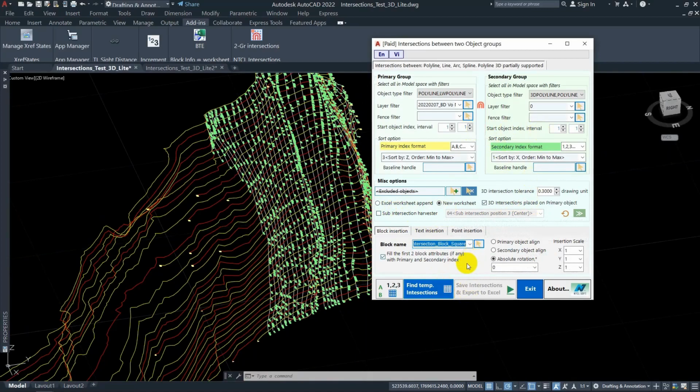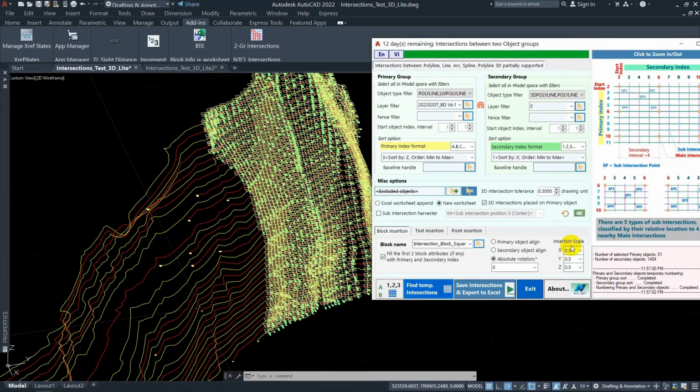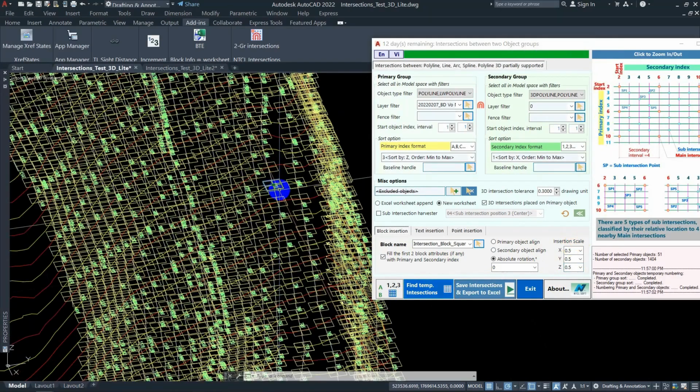Now, we will calculate and insert block instances at intersections. User can change block insertion X, Y, and Z scale. A negative value means mirroring. We can also use select similar command to quick select all block instances.